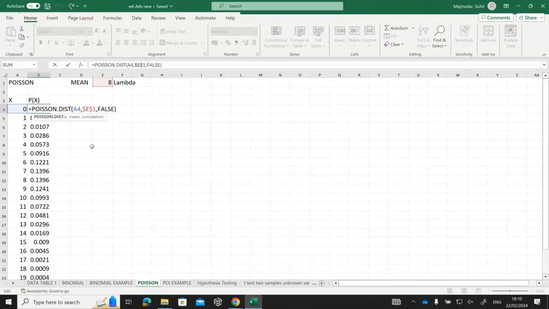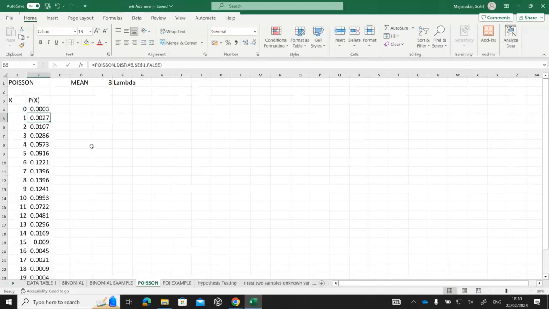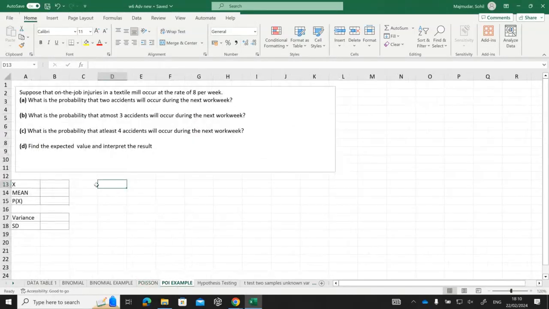First you click on the X, then the mean, fix, and then false. False, yeah, because we want individual probabilities, not addition of each probability. So it will add it. So here you should get 0.0027 plus 0.3 and so on. Right, once you have this, you can answer any question.